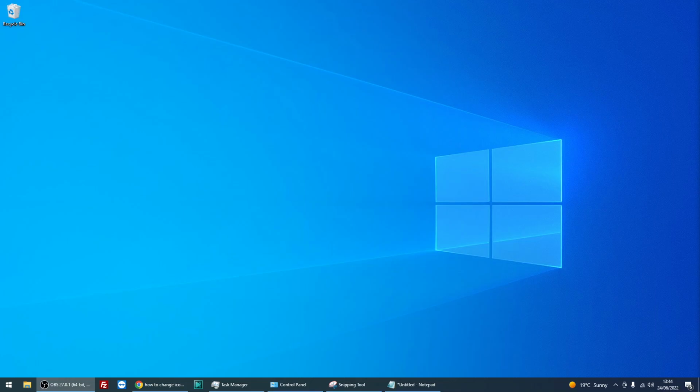Today I'm going to show you how to change icon designs in Windows 10. Hope you find this guide useful.